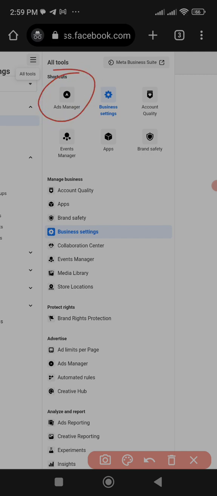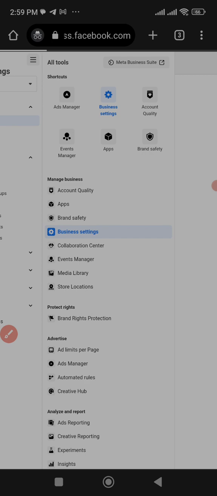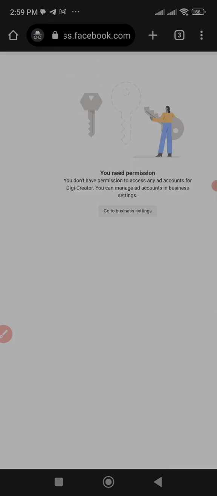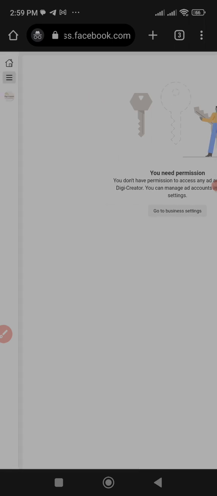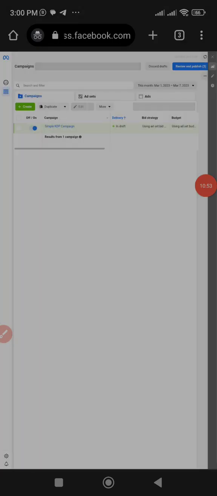So watch the phones, the laptop section is also the same process. The difference is that you're using a phone. So click on Ads Manager. If you click on the Ads Manager here, it will open this interface that you can run. It's saying that you need permission. You don't have permission to access any other accounts for DigiCreator. Okay, so let me change this. I change it to the one that I have access to.